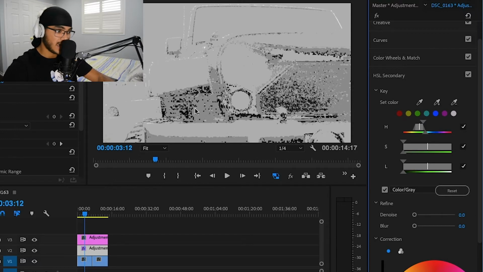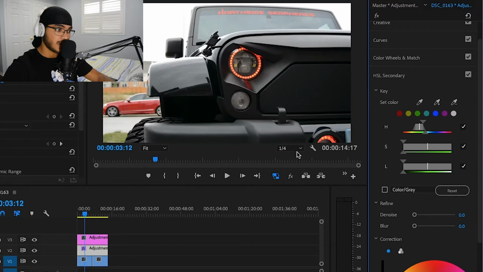So all these black bits, all these bits that are slightly selected and not fully gray, those have been selected by the computer and are recognized as green. But hey, that's not what we want. We want to get this green.